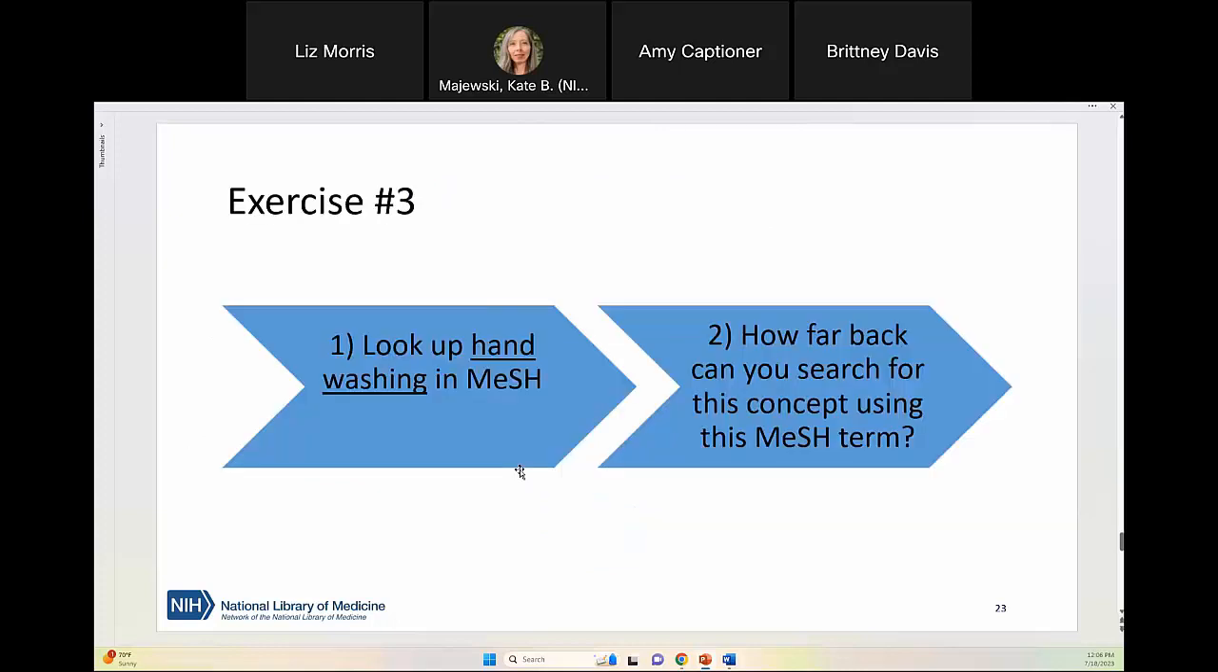So let's go ahead and try another exercise. Go ahead and look up hand washing in MeSH. You'll see that it maps to a term called hand disinfection. How far back can you search with this term? Go ahead and put your answers in chat.